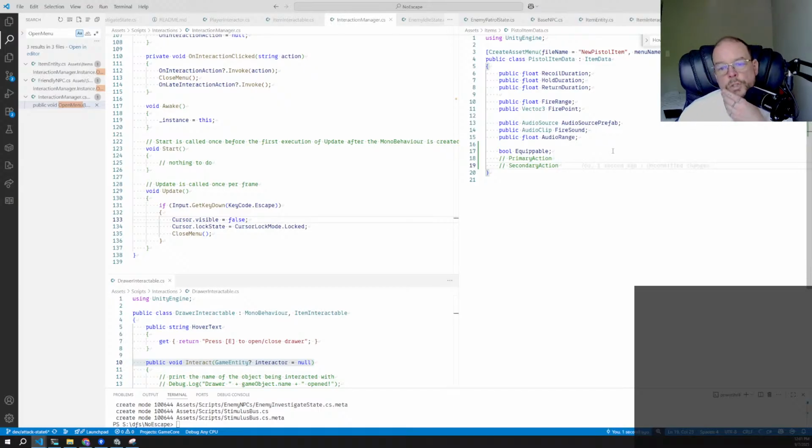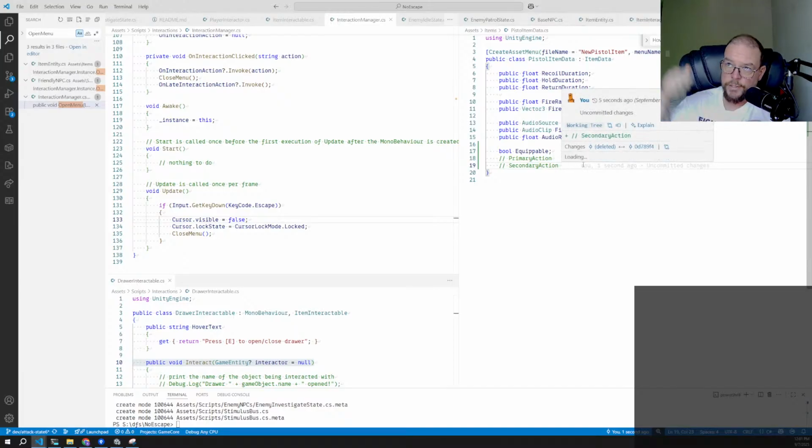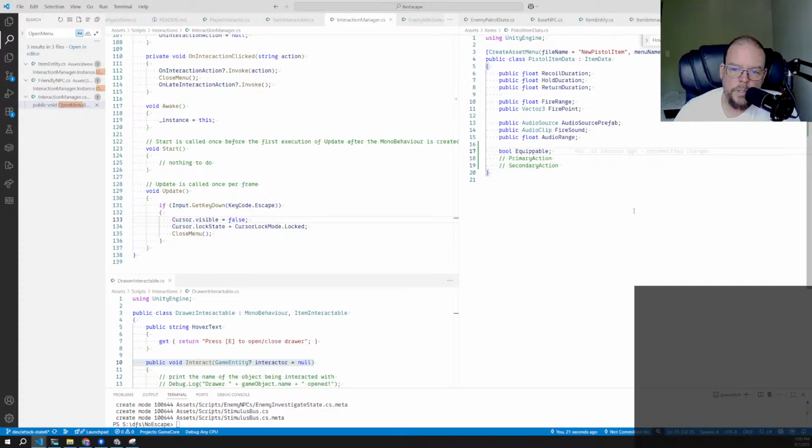Okay. But if it's equipable, we want to show a menu that says it can go right to the inventory. Wait a minute. We will have things that are not equipable but usable. So a computer, for example. I can't pick a computer up. I can't store it.